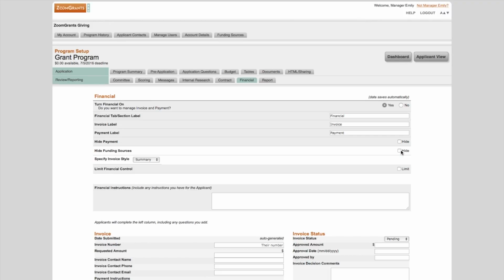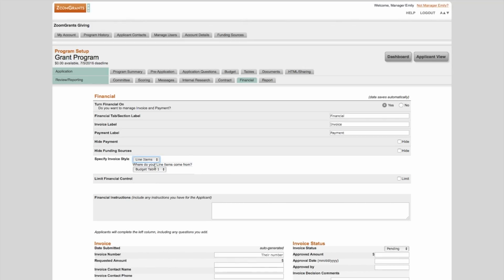When the Funding Sources feature is turned on, you have 2 options for the invoices that applicants can submit. In summary-style invoices, applicants have a single amount that's requested. In line item-style invoices, applicants can request money for specific line items laid out in their original application in the budget tables in the Budget tab.